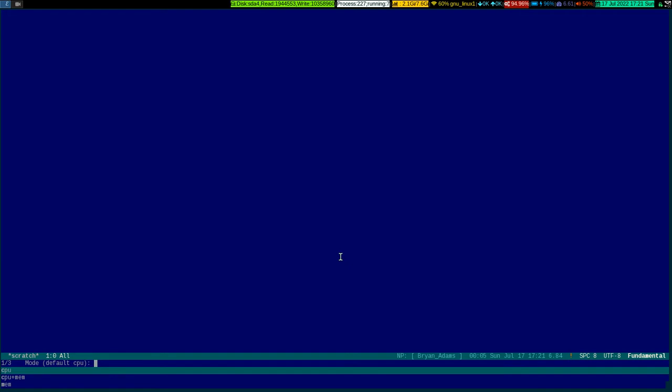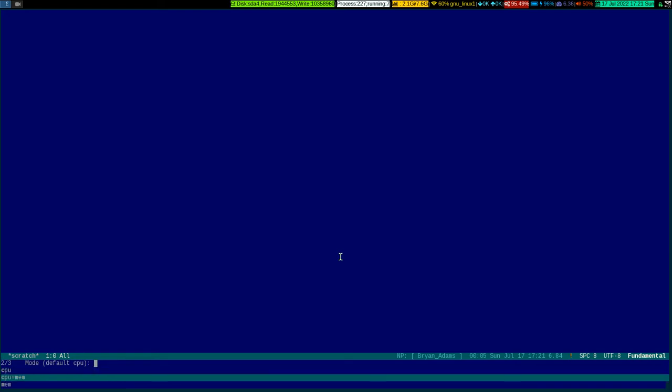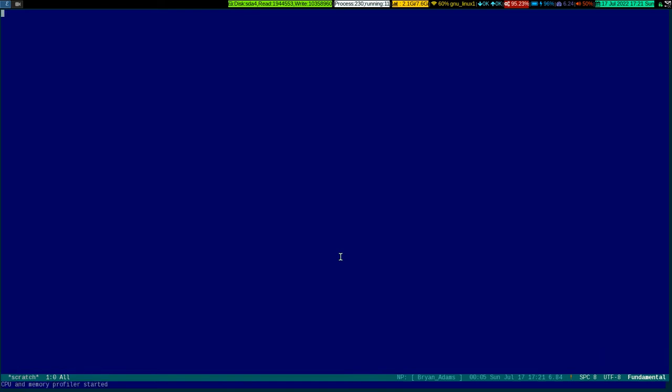There is the option of CPU profiling, or CPU plus memory profiling, or only memory profiling. So three options are there. In this case I'm going to check both CPU and memory. Now look at the bottom of the screen. It says CPU and memory profile are started.